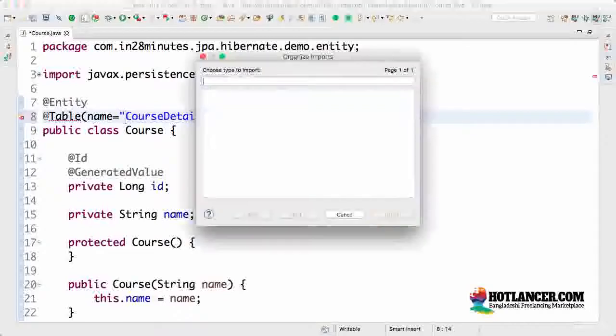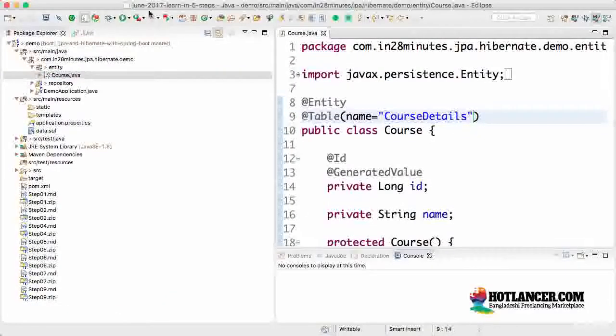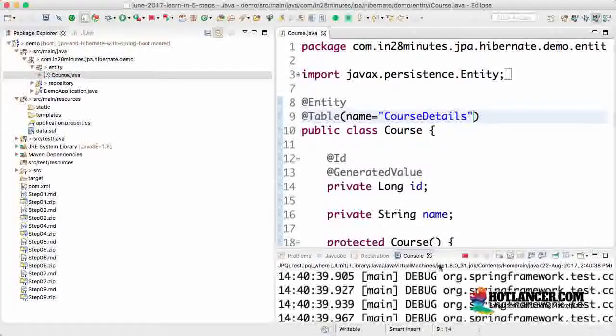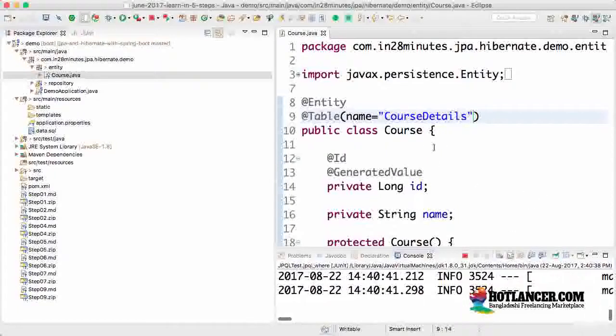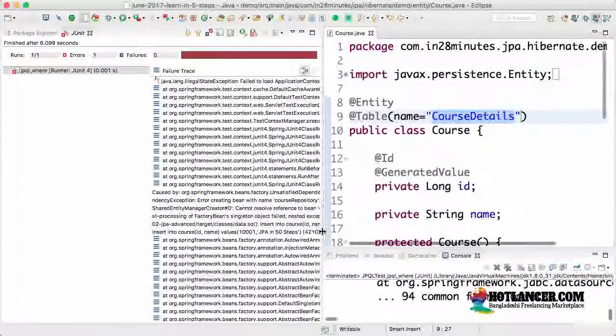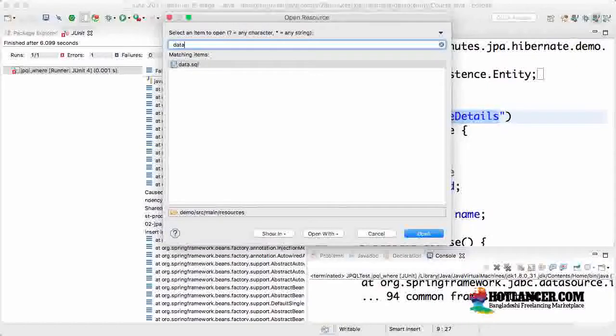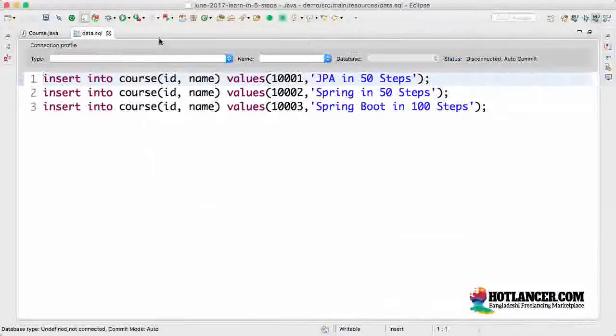Now let's import the javax.persistence Table, and I would stop and start the application again. You'd see that the table which would be used would be course details. So the @Table annotation is used to define the name of the table. You can see that the application context fails to start because the data.sql contains, what does it contain? It contains course. It does not know about details.